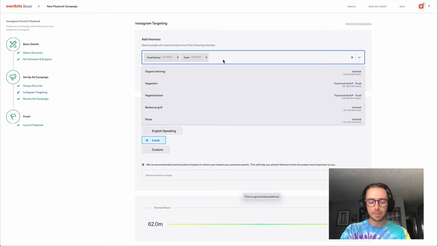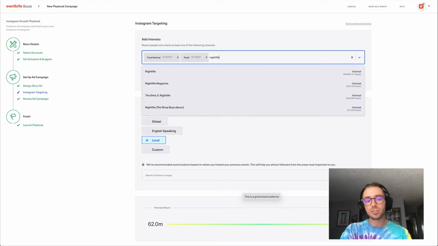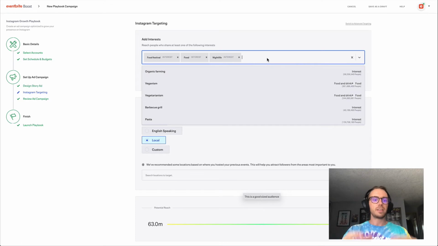And then I might try typing out things like, maybe I'm hosting my event at night or something like that. So maybe entering in something like nightlife here in this section. You're just generally trying to think of interests related to your event, that individuals that share these affinities might be really, really likely to love the content that they're looking at, swipe up or click to your profile to discover more, and then potentially attend your events down the road.